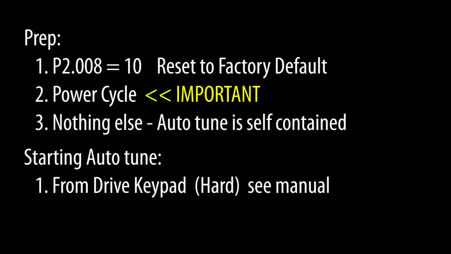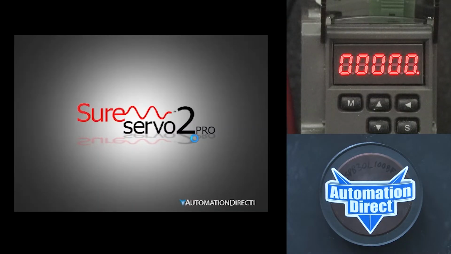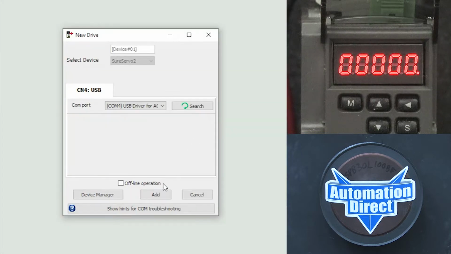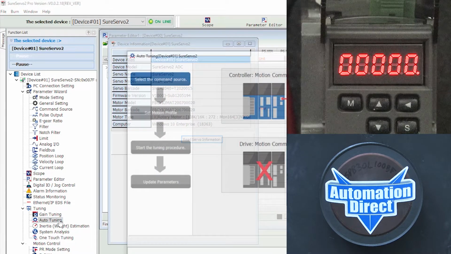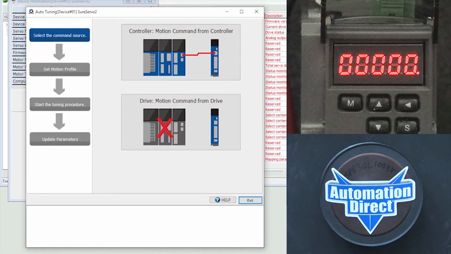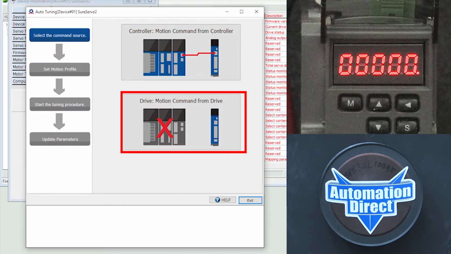The user manual shows you step-by-step how to do that, but it's much easier to use the free Sure Servo 2 Pro software and a USB cable. I'll connect to the drive and read the servo info so you can see what hardware I'm using. Click on Autotune. Now you have two choices. You can have your controller control the motor's motion, or have the drive do it.